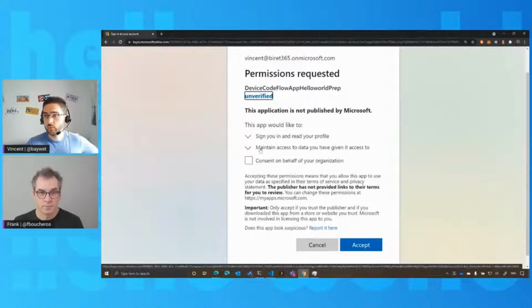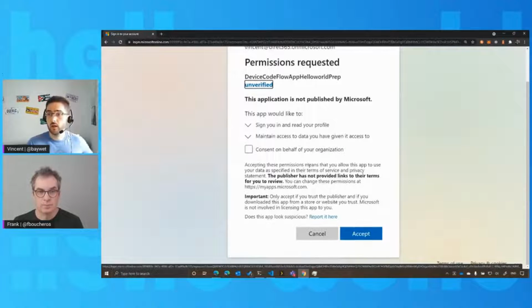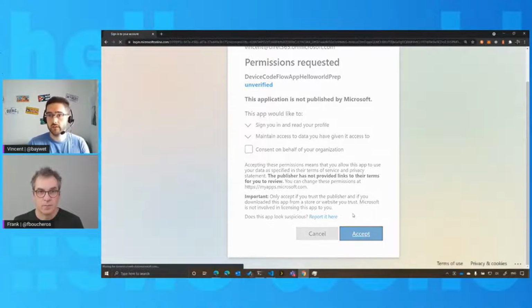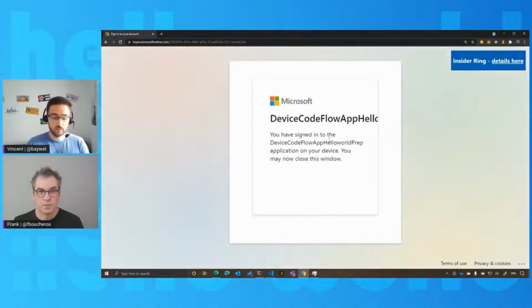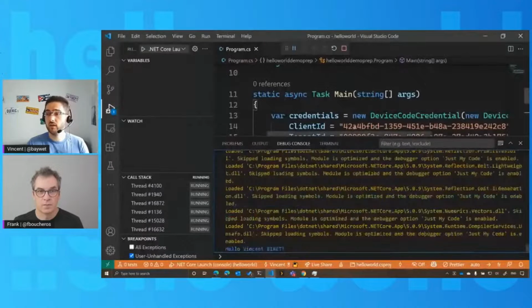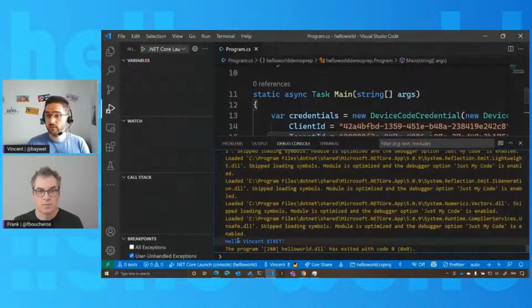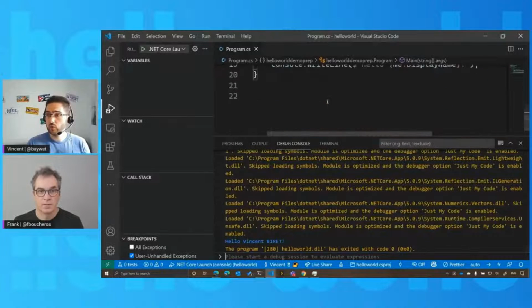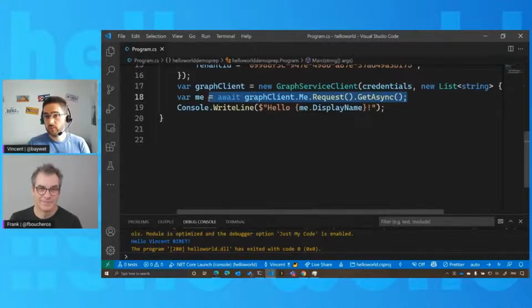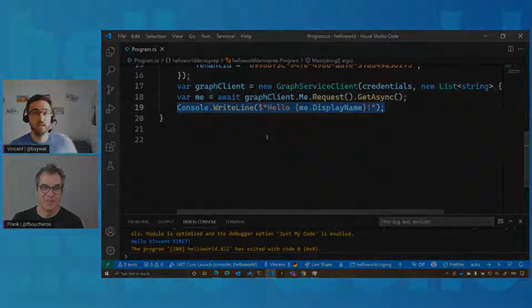Again, this notion of scopes and permissions. Are you okay that that application has access to all that data? In that case, we're okay with that, so we're going to consent to those permissions. And the sign-in is completed. So my application is now able to call the Microsoft Graph. And here we have "Hello Vincent Bire", which is the current username, which we got from calling the service using the Fluent API with the SDK. And then we displayed that using this line.